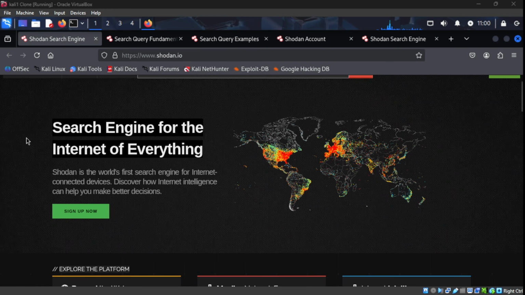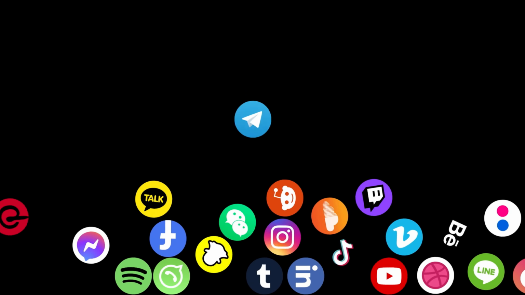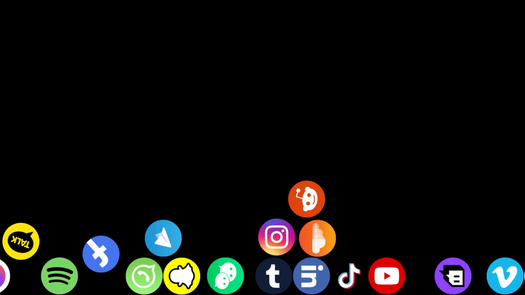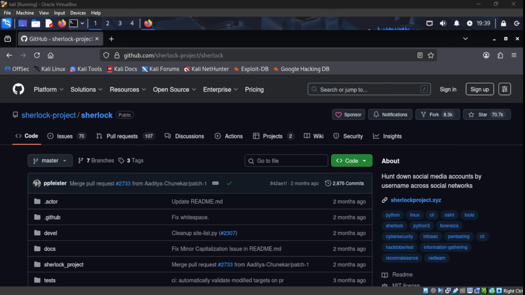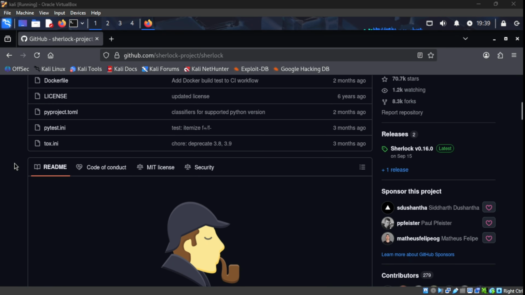Last week we took a look at Shodan. Today we're going to take a look at something different. Let's say you want to take a look at someone's social media. That's where Sherlock comes into play. It's a tool that lets you figure out if your target's on social media, and I'm going to show you how to use it. Ethically, of course. Without further ado, let's go ahead and jump into it.